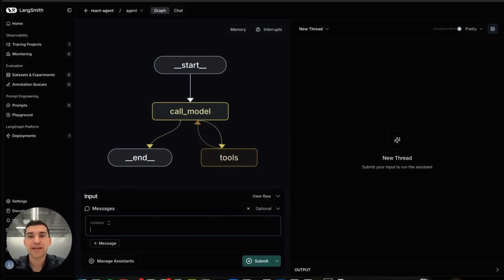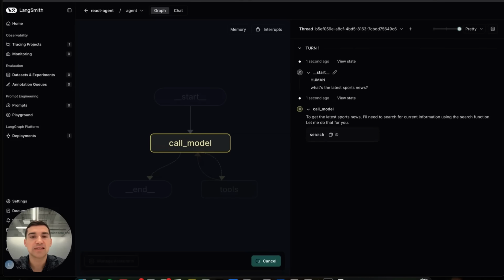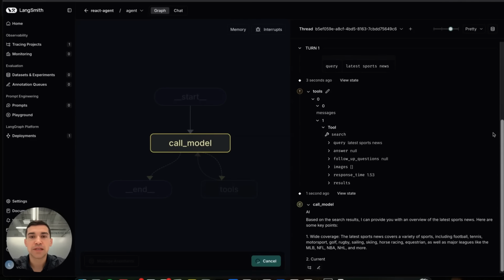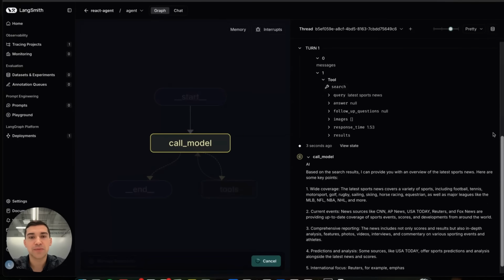The future of agent development isn't just about writing more code. It's about having the right tools to understand what your code is doing. LangGraph Studio is a powerful agent IDE that sits at the heart of the LangChain ecosystem to help you build and debug your agents. Today, we're going to walk through how to accelerate your agent development with LangGraph Studio.